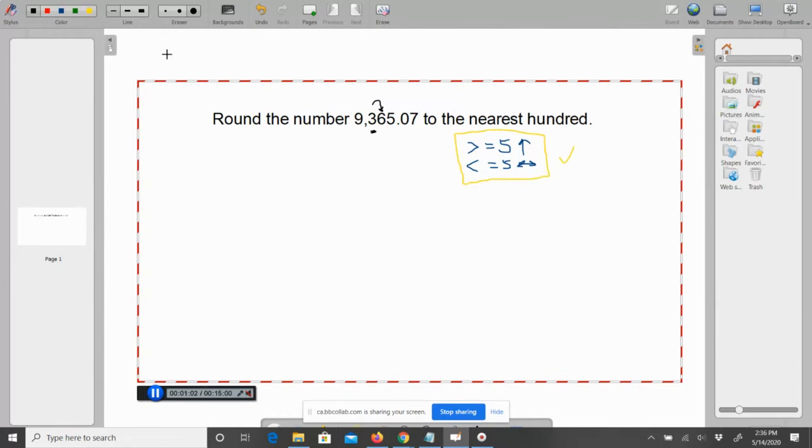So in this example, I look at the 6, it's greater than or equal to 5, so I bump up the 3 to a 4. Anything to the right will go to 0, so the 6 becomes a 0, the 5 becomes a 0, the 0 is already a 0, and there's a 7. Anything to the left stays the same, so the 9 stays the same. And there we go. We have our solution. The number 9,365.07 rounded to the nearest hundred is, oops, that didn't show up well, writing with a mouse is really problematic. There we go, is 9,400.